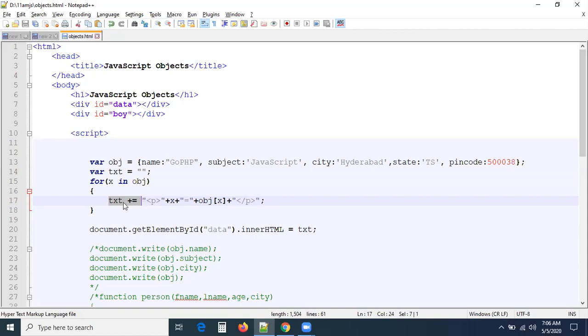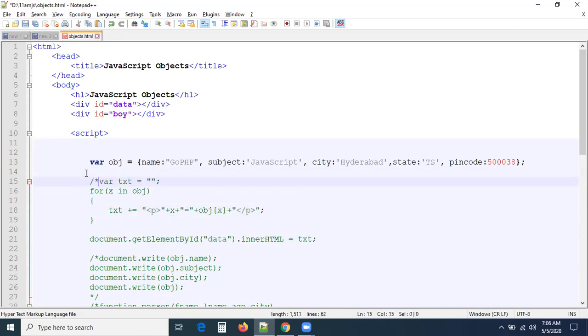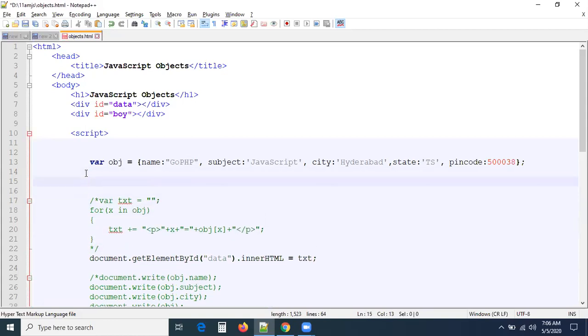Now, I want to do the same by using for...of. What can a for...of do? Let me keep this in a comment for a while. I just want to go with the for...of loop here, and let us see how the for...of loop is going to work.